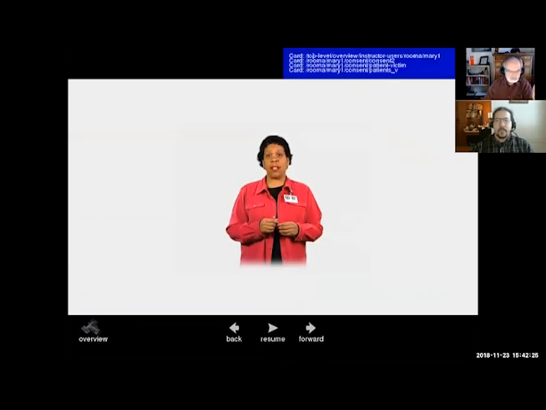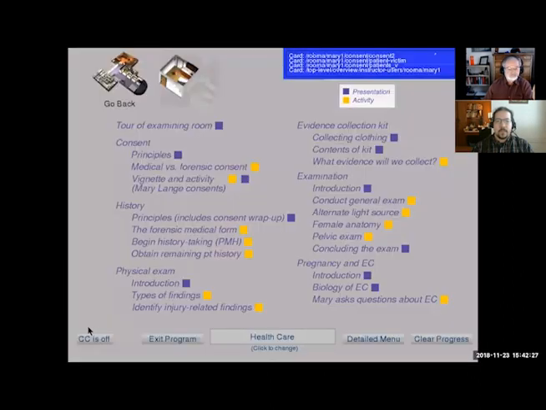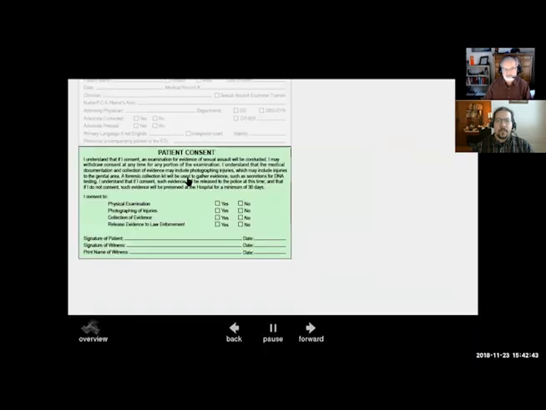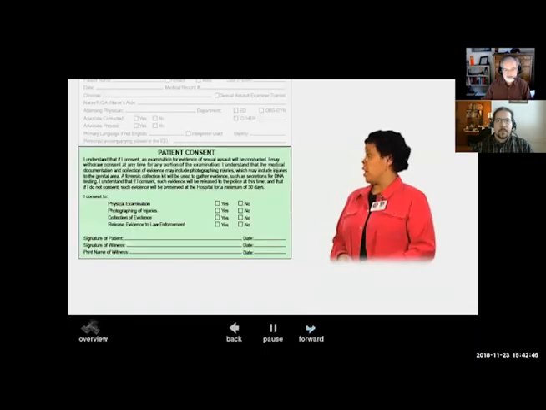Now, that's all well and good. But there are some times when there's no way to pause the program, okay? And that's when the video takes over the screen and all control is gone. And here's an example of that.